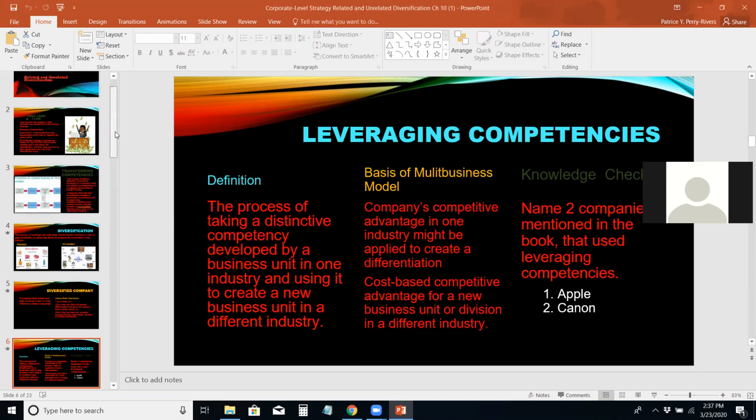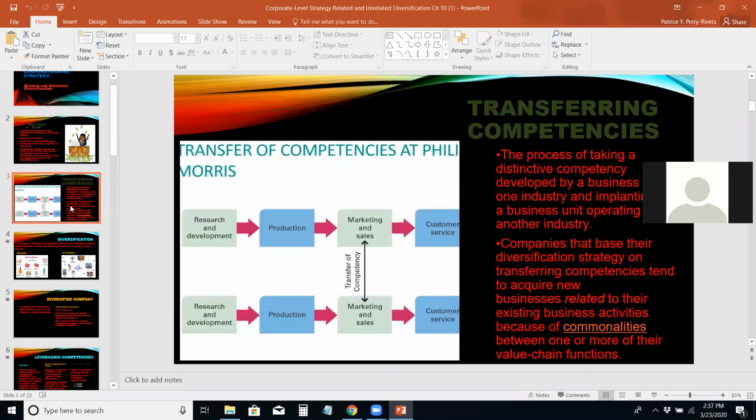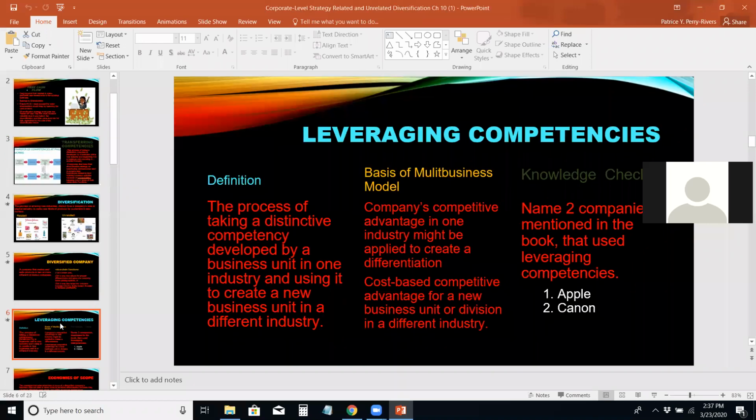All right, so firms can enter another industry by transferring their competencies, or they can do it by leveraging their competency.